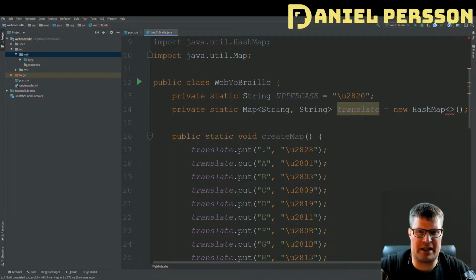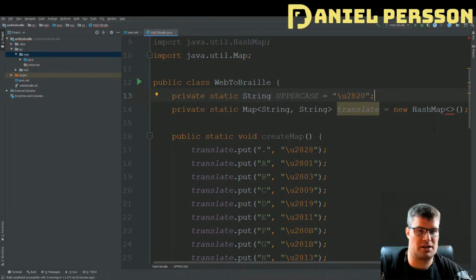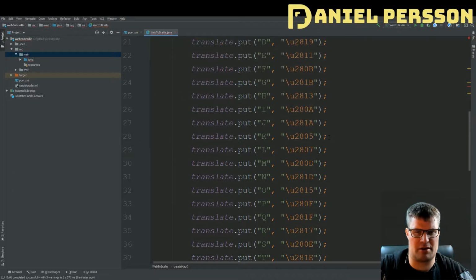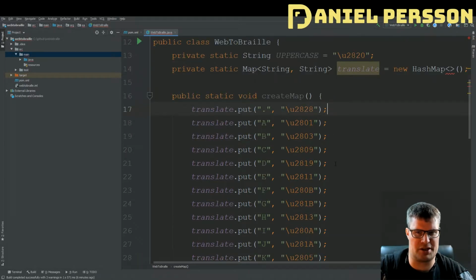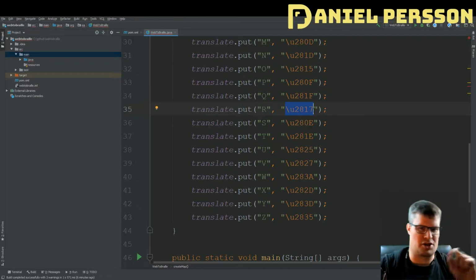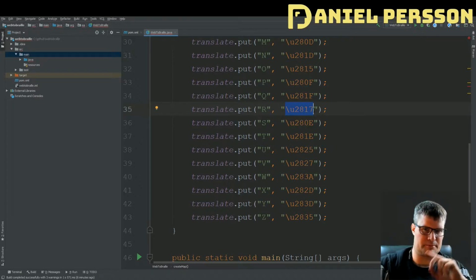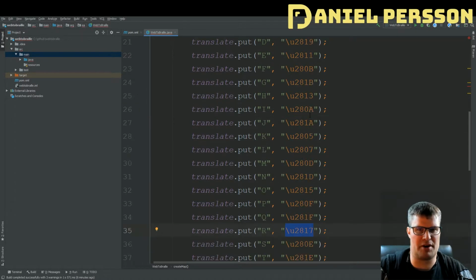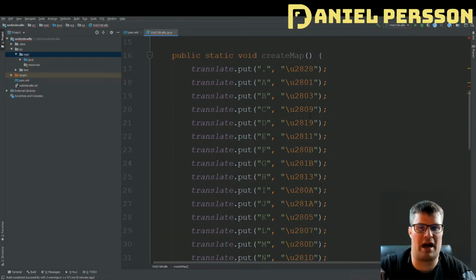And I'm back, and I have created, first off, this little string here for the uppercase character, and that's a specific character that we will use a bit later. And then I have created a map down here to map all the letters and the punctuation to the specific Braille character. And Braille is actually Unicode that starts with 28 in hex. And then you have some number through the whole alphabet.